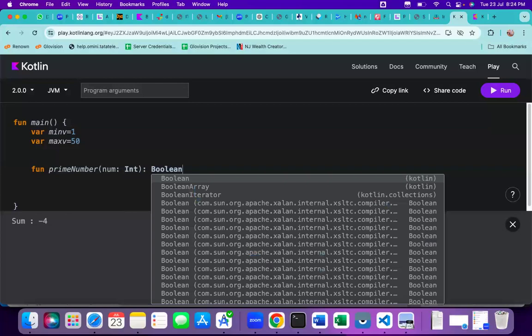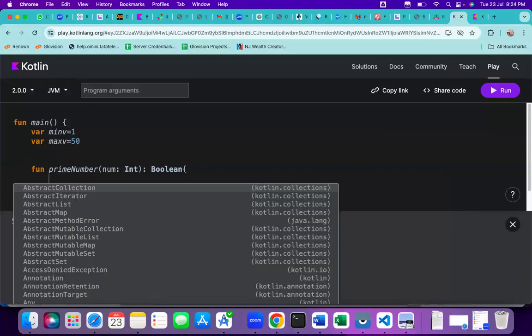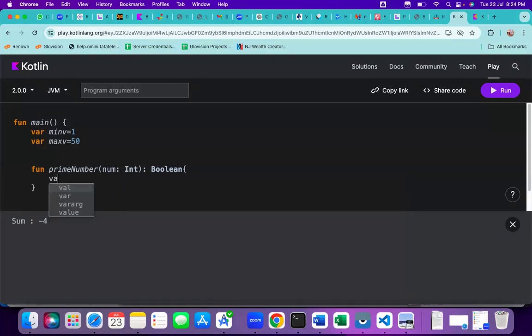Right here, I have to write the boolean value. Within this boolean, first we have to take one var flag. I'm taking one flag that is equal to true, meaning the boolean value I'm considering as true. But when it is considered as true, for that I'm writing a for loop.